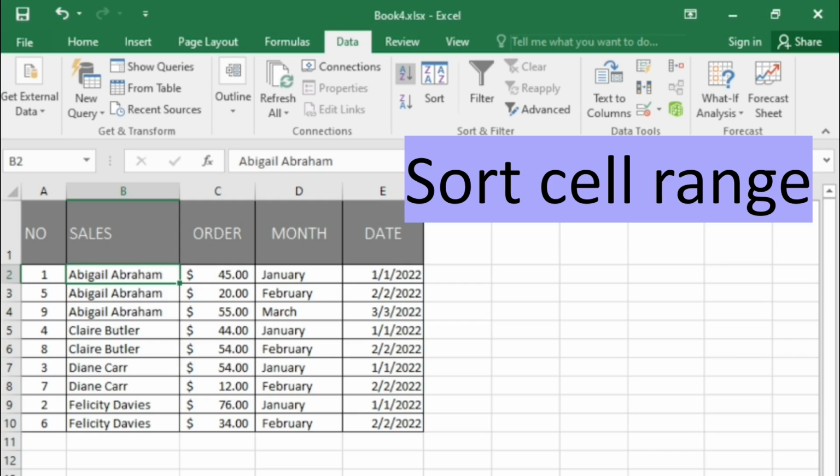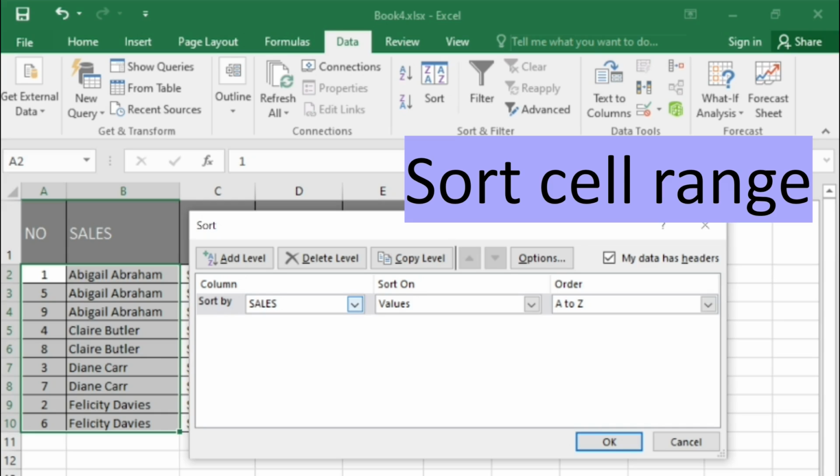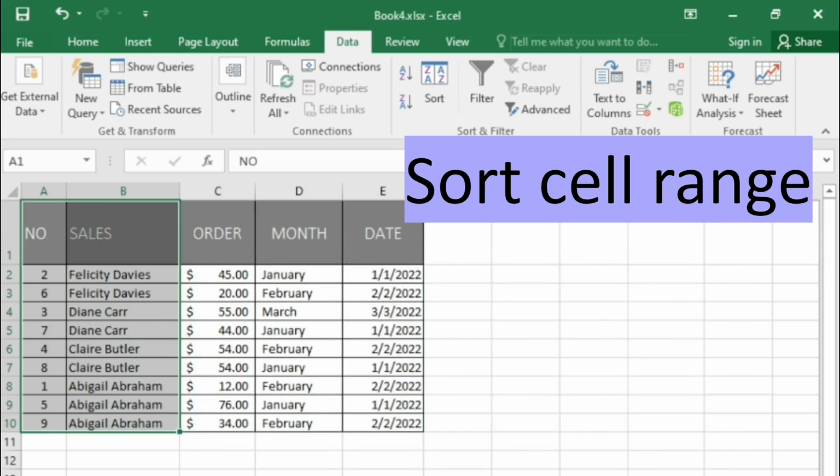In the next exercise, we will sort by cell range. First, we select the cell range, in this case cell A1 to cell B10. Then, we select the Data tab on the ribbon, then click the Sort command. On the Sort dialog box, we will choose the column we want to sort, in this case, the Sales column. And we will decide the sorting order, in our example, we'll use Z to A and click OK. The cell range will be sorted by the selected column. Notice that the other content in the worksheet was not affected by the sort.